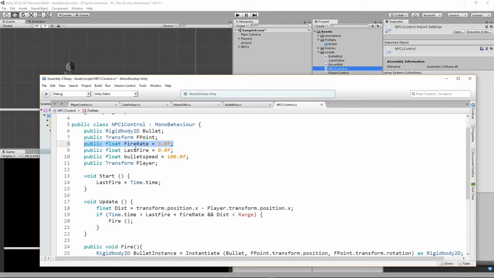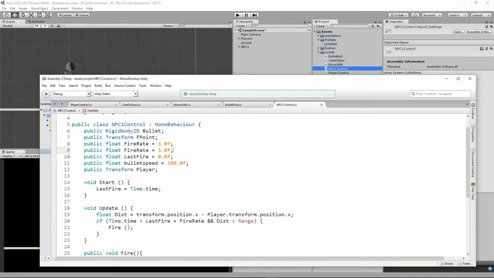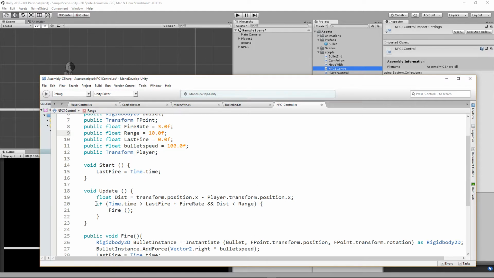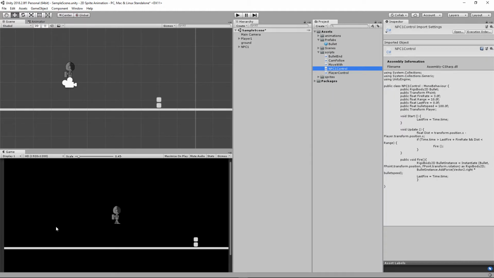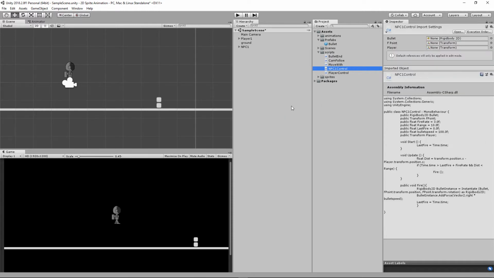So let's put it in here. Control C, Control V. So we're going to make this range. Okay, and we've given it a range of 3. So let's give it a range of 10. So if our time is correct and our distance is smaller than 10, then fire. So let's save that and jump back into Unity and see if we get any compile errors. We don't. Fantastic. Or at least not yet.